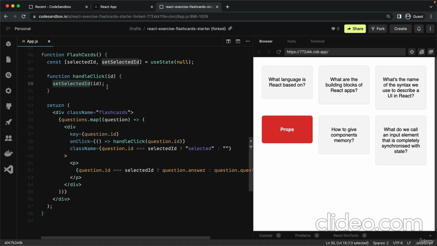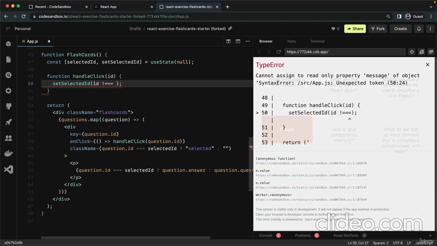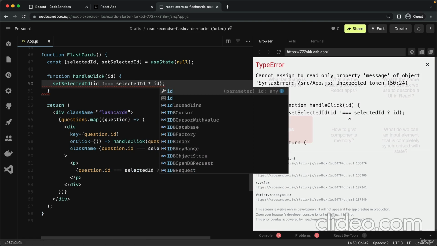And that's not too hard. Basically, what we want to do here is to set this ID based on a condition. So we want to say if the question ID is different from the currently selected one, then the result here should be the ID.